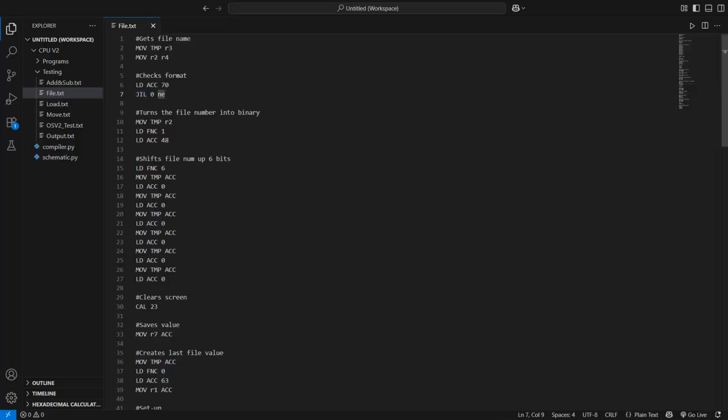So assuming I had the correct format, it goes down here and converts my file number, in this example the 2, into binary. When I enter that 2 into the computer, it isn't actually a 2. It is the value 50, which is the ASCII value for 2.